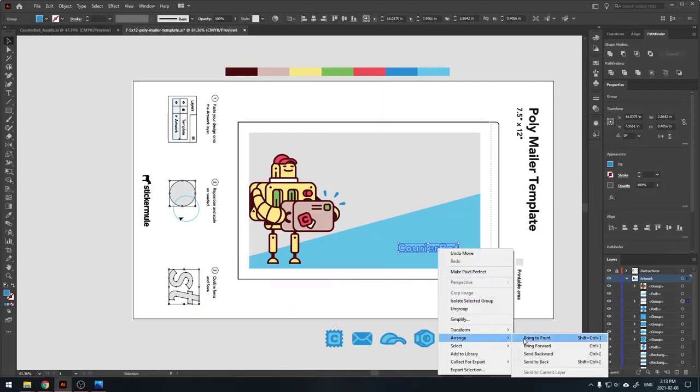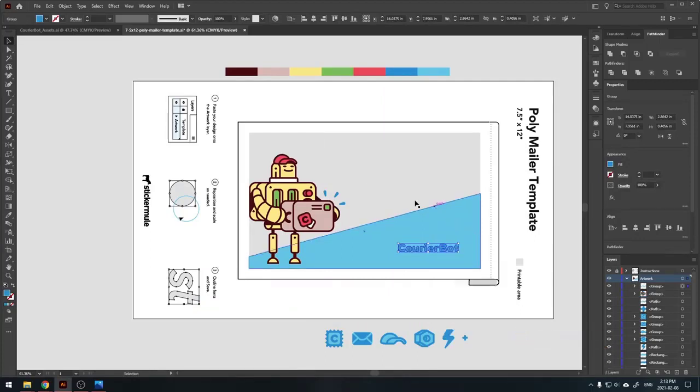Now let's place the logo. So we'll again arrange it and bring it to the front, and we're going to give it a white fill.